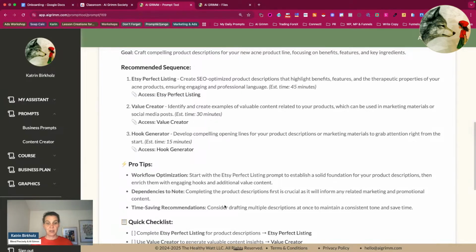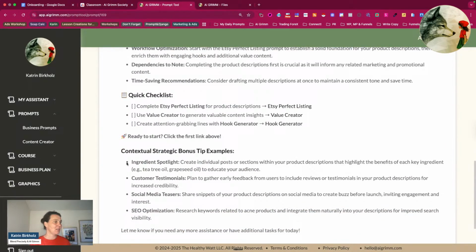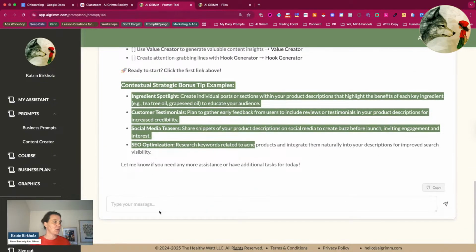Super. Completing the product description first is crucial as it will inform any related marketing and promotional content. And then a time-saving recommendation: consider drafting multiple descriptions at once and maintain a consistent tone to save time. So perfect. Okay, and that's your checklist. And then down here, you can also have a few more bonus examples, SEO, and so on.